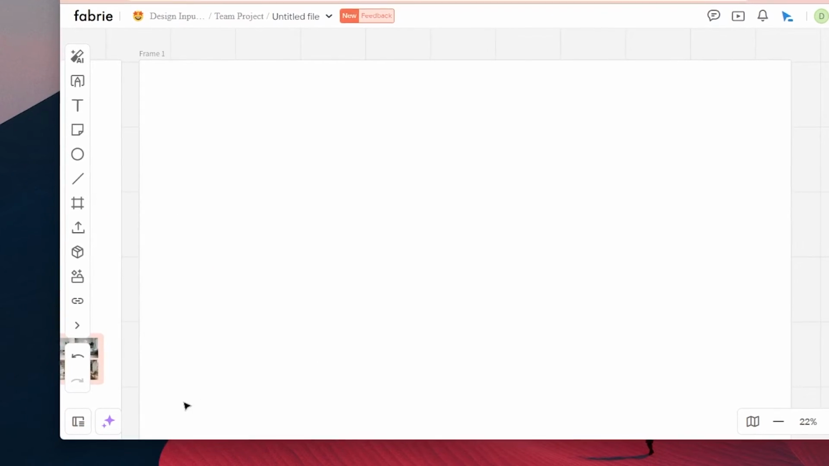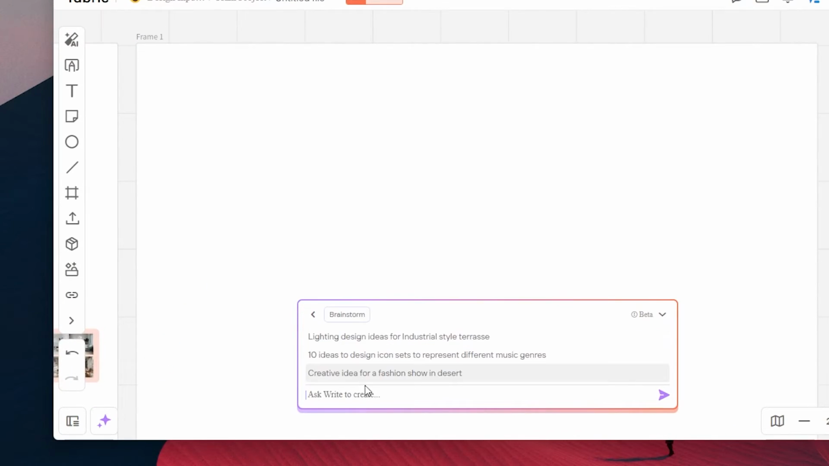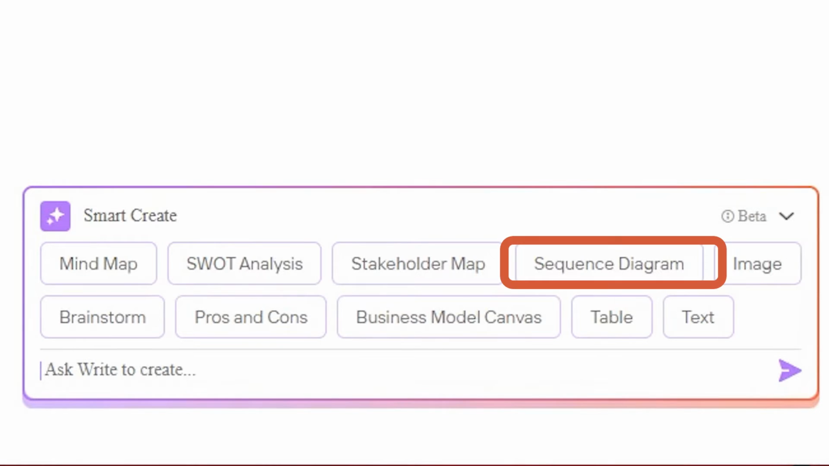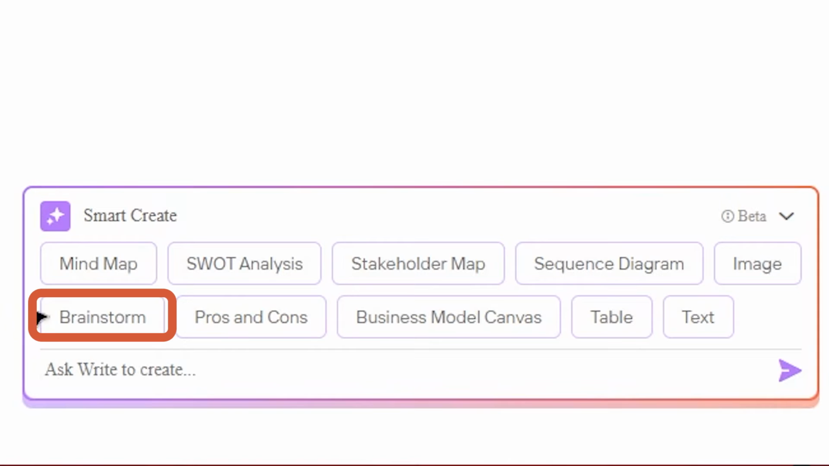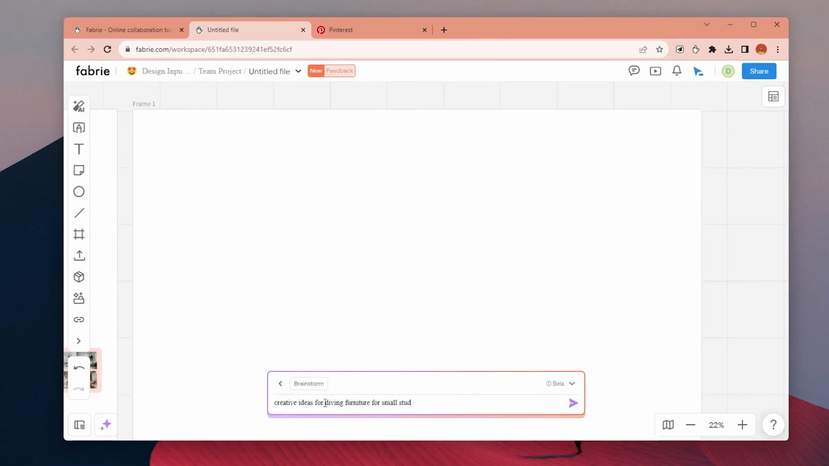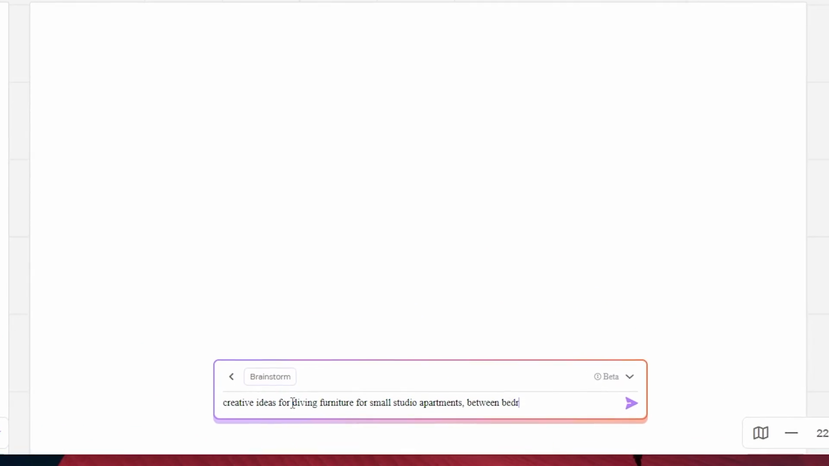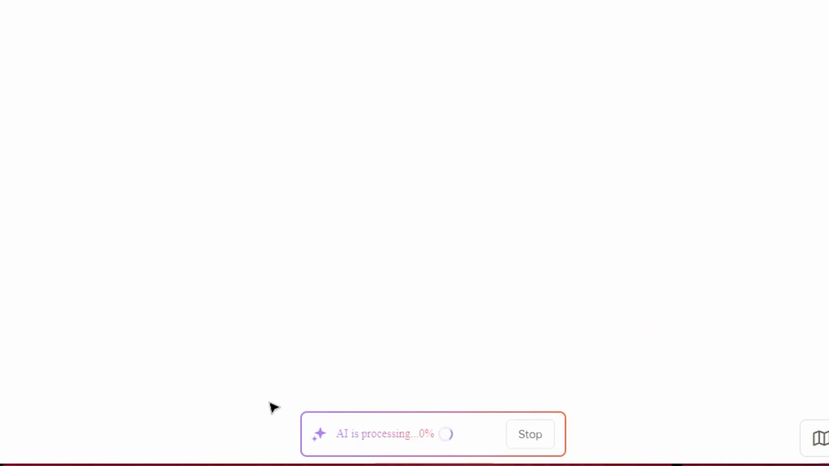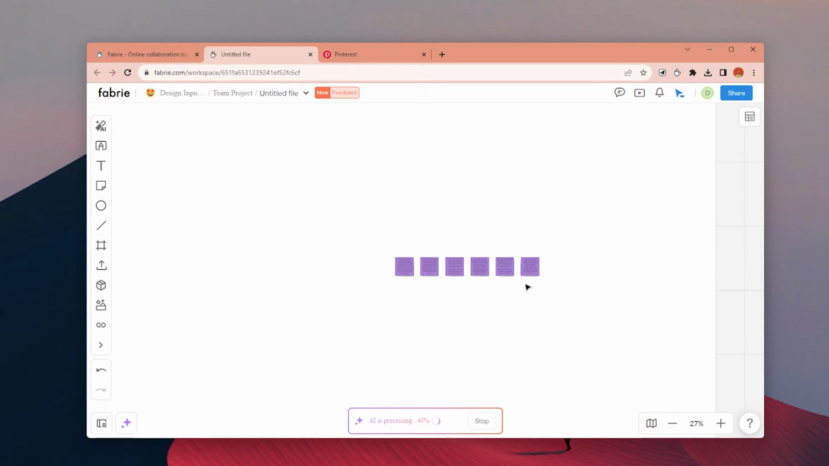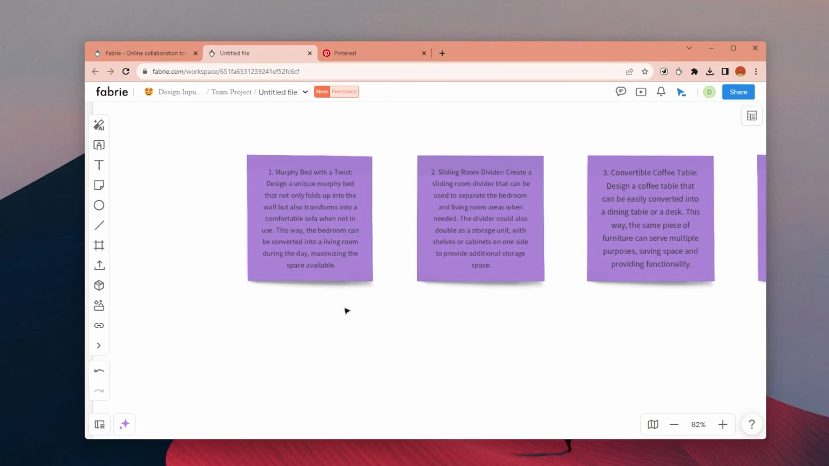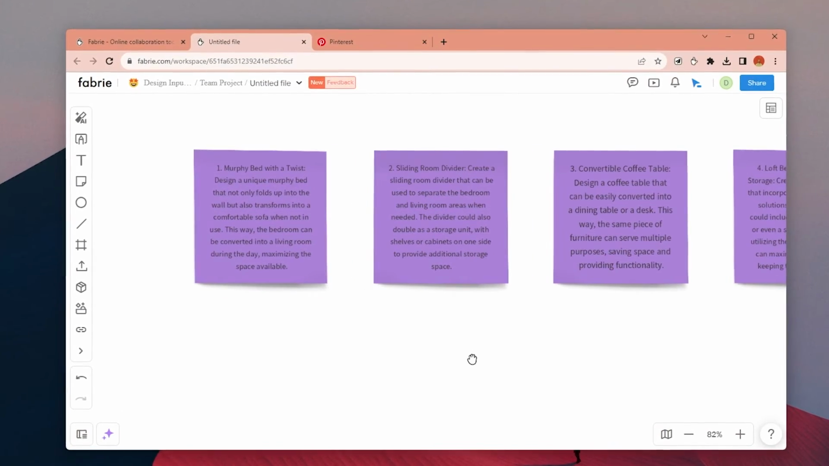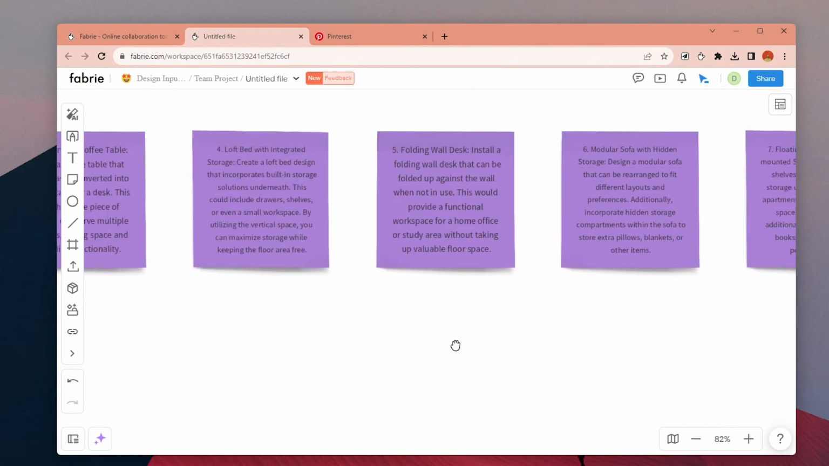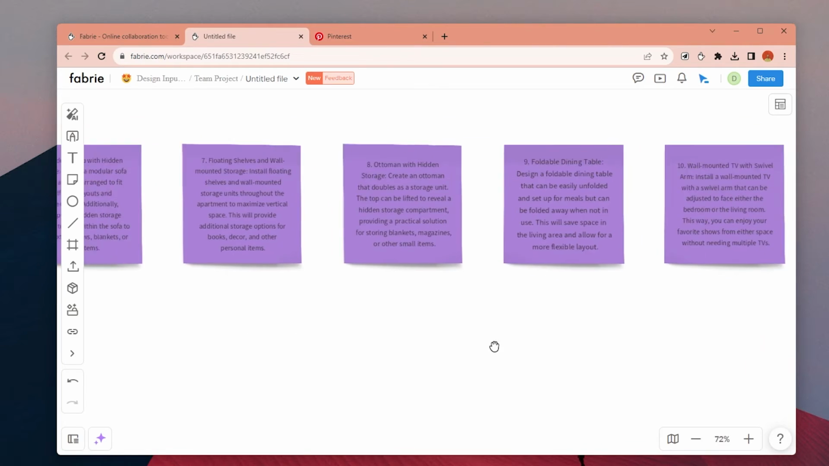Fabrie Imagine wasn't the only AI integration. Next is Fabrie Write, which you can use for mind maps, SWOT analysis, diagrams, pros and cons list, and brainstorming. I want to generate some furniture ideas for small studio apartments, especially bedroom and the living room. It adds these sticky notes with some possible ideas like Murphy beds, room dividers, loft beds, etc. Not so bad, but what if we could actually see these ideas?